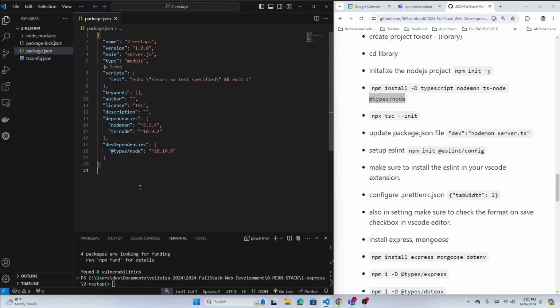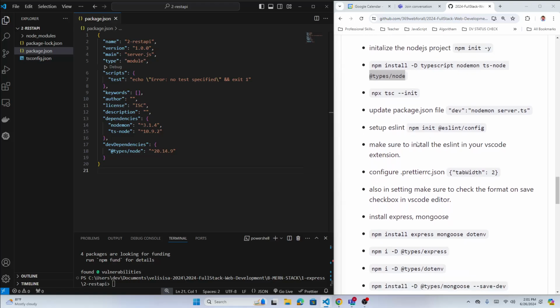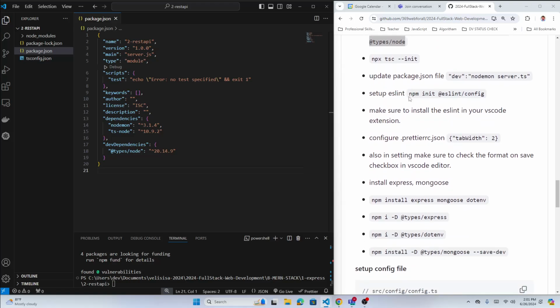So this is the basic setup of our project. We have installed TypeScript already and initialized the node project. Done. Now we can also configure ESLint. If you want to have ESLint configured in your project, we can do that. Just run this command.